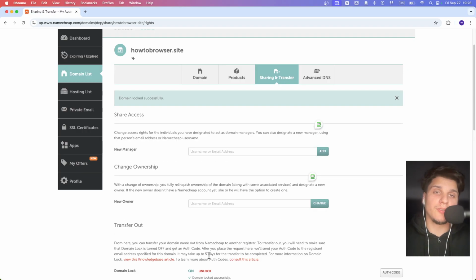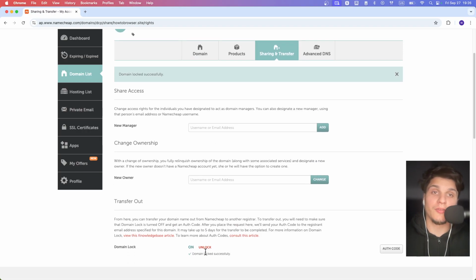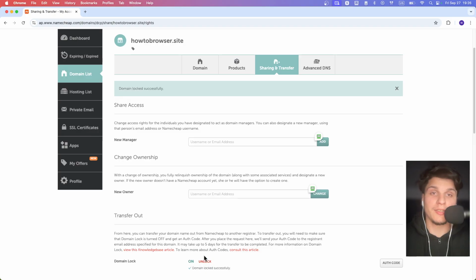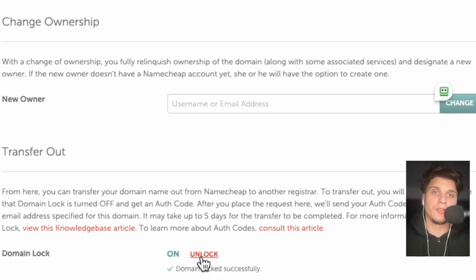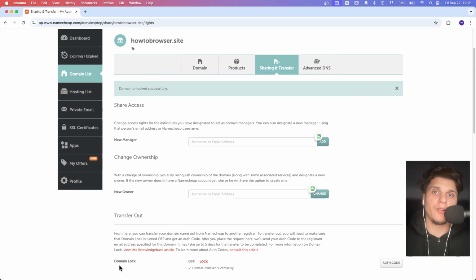In this case it's already unlocked, but I had locked it before, and now I can unlock it by clicking on this button right over here. So just click on Unlock now, and you unlock the domain lock.